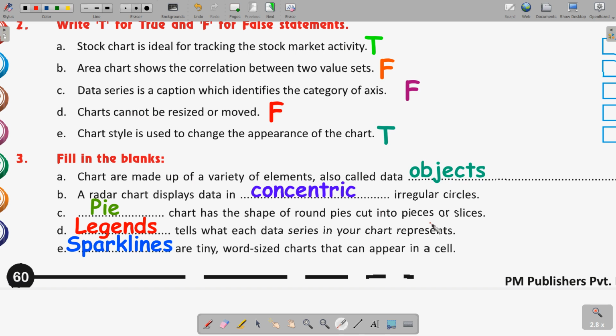So these are called legends. Clear? The answer of question number D is legend. Now question number E is, blank are the tiny word size charts that can appear in the cell. Appear in a cell. So what are these? These are the spark lines.